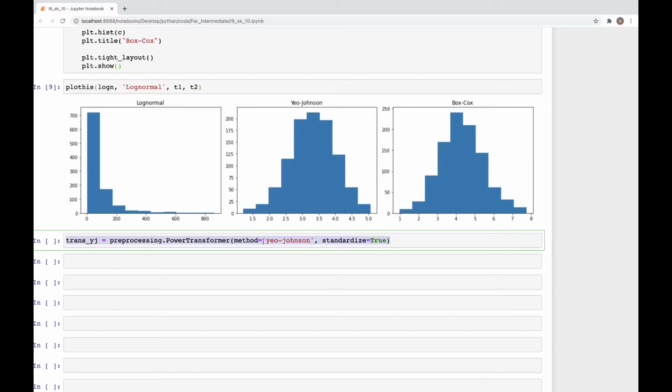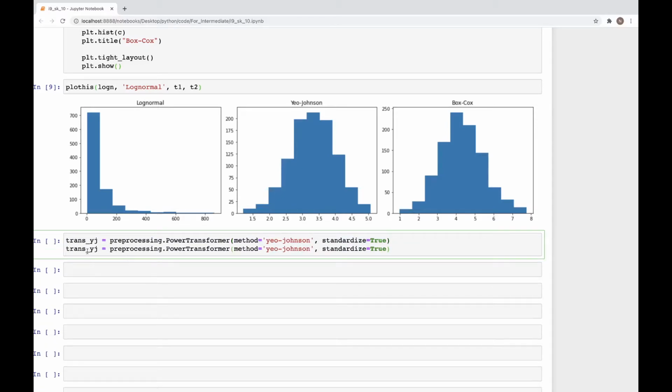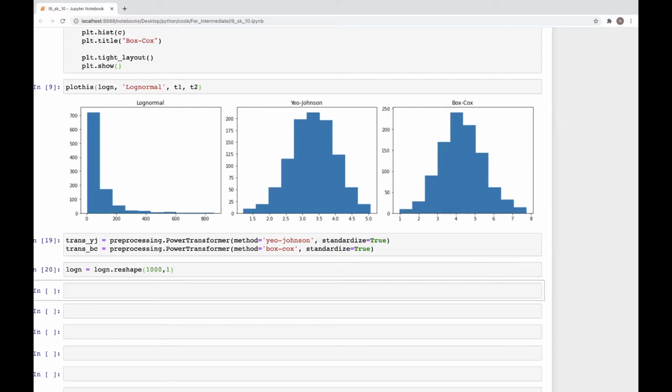So I'm going to go ahead and copy this, paste it here, and the second one would be BC, that's for the Box-Cox transformation, B-O-X, C-O-X. Once we have these, we can go ahead and use those for performing the transformation. But before that, we need to reshape the original data set, so we'll do that here, log n.reshape, and this would be 1000 rows by 1 column. Once that is done, we can create the variables to save the transformed data set using Scikit-learn's power transformer.